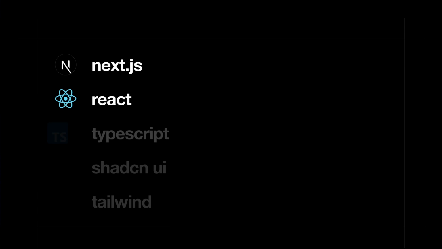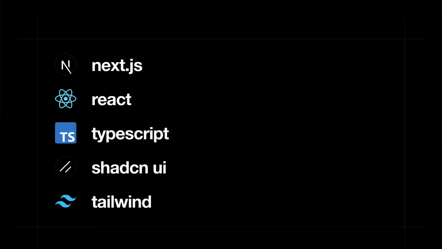Now it's time to define your tech stack. If you don't define it, the AI will guess it. Personally, I use Next.js, React with TypeScript, Shadcn UI, and Tailwind CSS. You don't need to master these, but having a minimal understanding would help you understand the generated code better. I've added some resources in the description of the video, so make sure to check them out.